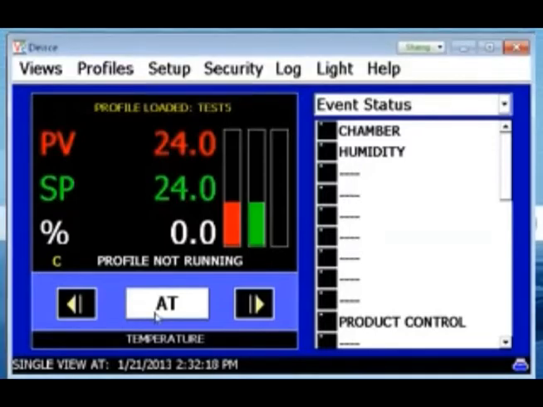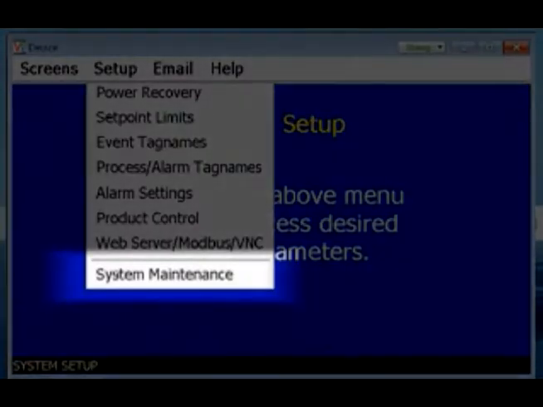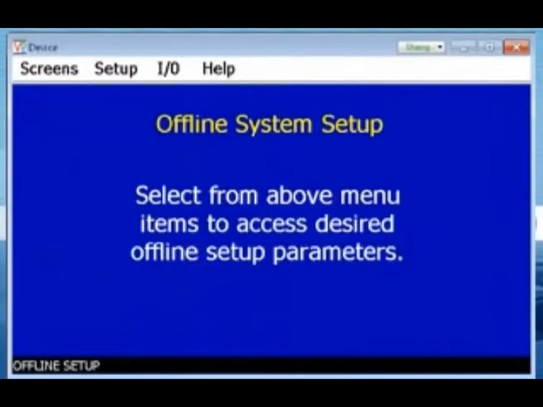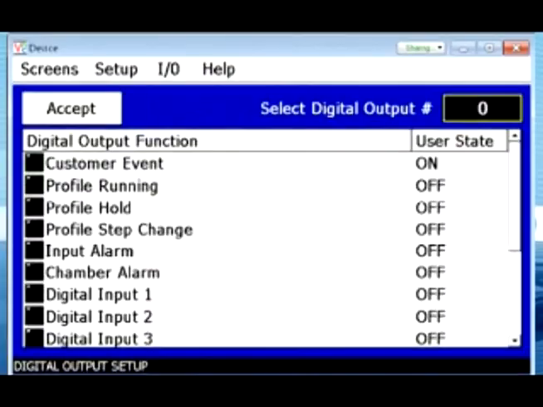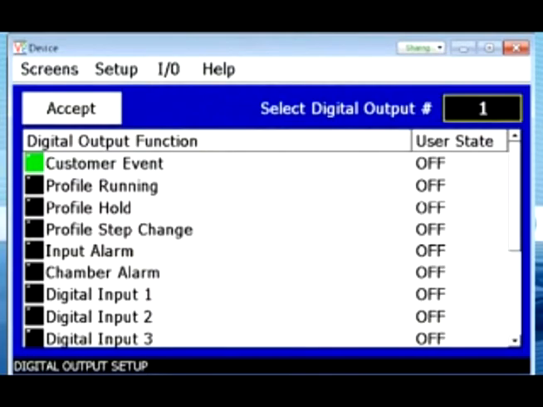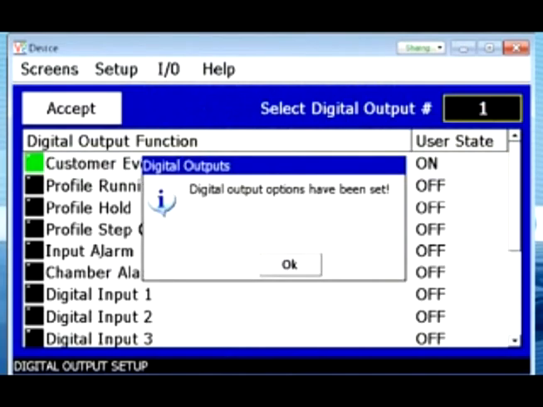To configure the event output function, select System Setup. Then select Setup, then System Maintenance. When prompted for an offline mode, select Yes. Select the I/O menu, then Digital Output Setup. Enter the digital output number you would like to configure, then select the output function. For this example, we will select Customer Event, accept the changes, and return to the main view screen.